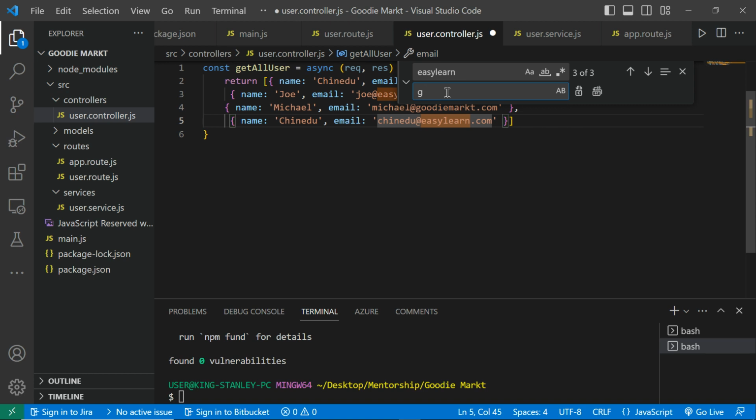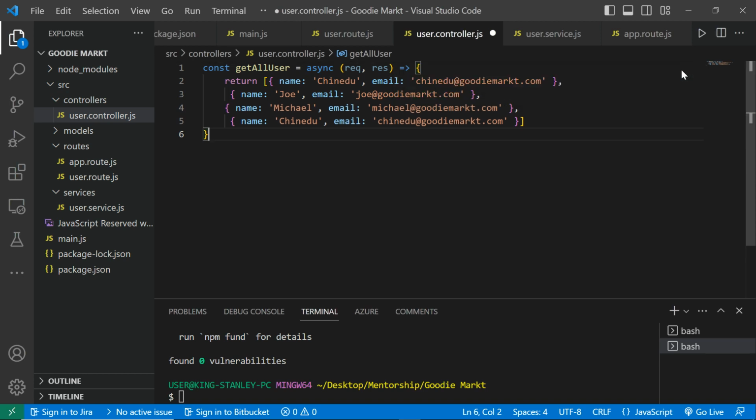So when you click Control Find after selecting the item you want to change, you come to this second field and put the name you want to replace it with. Now for Goody Math, and you click this one. If you click this one, you're changing it one by one. But when you click this second one, you're changing everything. So now every easylearn has been replaced with Goody Math. So we can then come here and change the name of this one. Let's say we have another person called Michael, and then we have this for Joy. So these are the names of the people in our system.